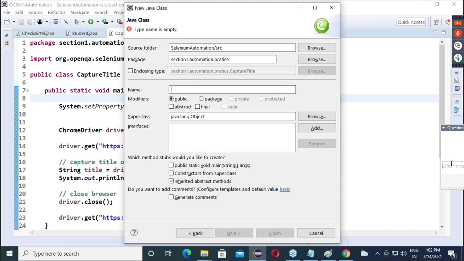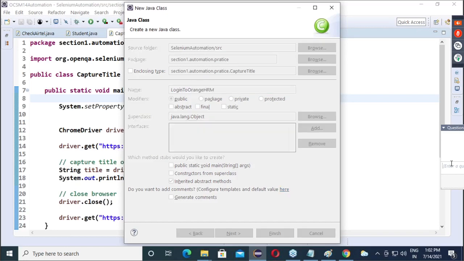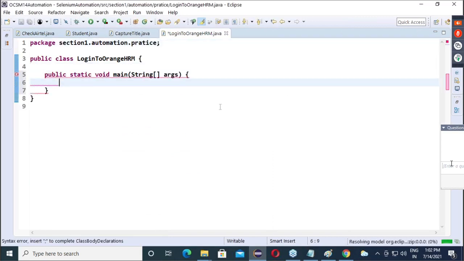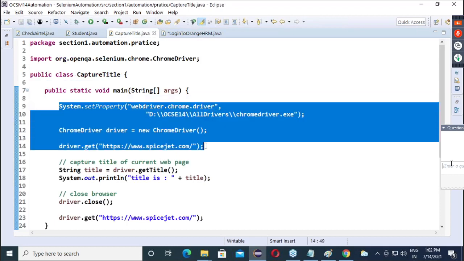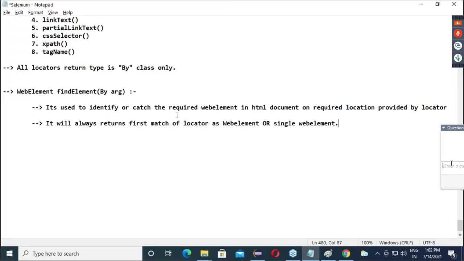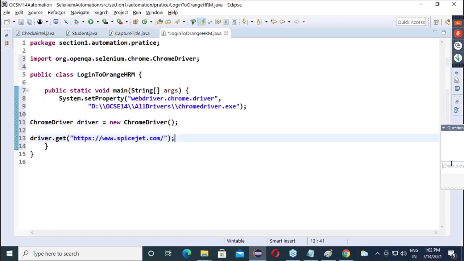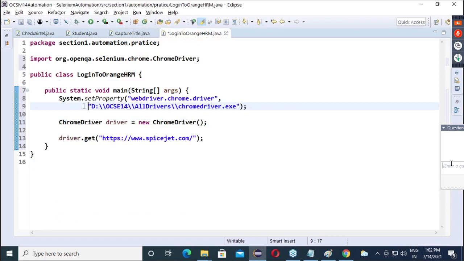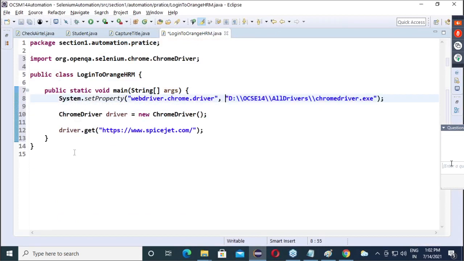Login to Orange HRM. Now, guys, I will suggest don't copy anything, pay attention to how I am making my code. Okay. So, up to this, can I say my code is the same? Okay. So, just copy paste, and you also come to the same line.